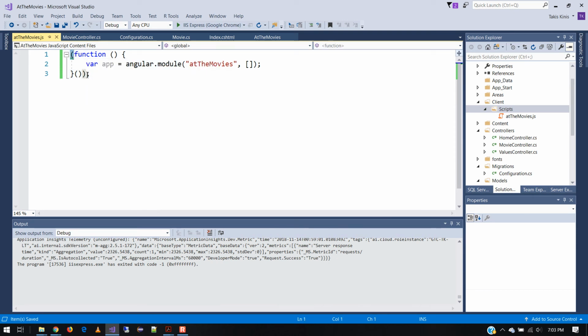There's a little bit of a variable that we're throwing in here, and we're basically just naming it and setting up an array function that gives us the capability of inserting more Angular code.